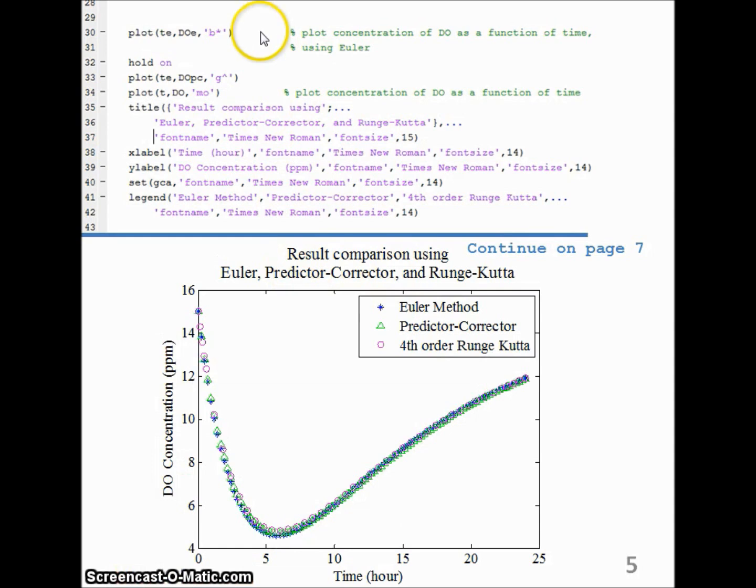And this is the code to plot for the Euler method, and we also plot the predictor-corrector and the result from the Runge-Kutta. As we can see here, the results match pretty well for the 3 methods because we use a pretty small delta t.